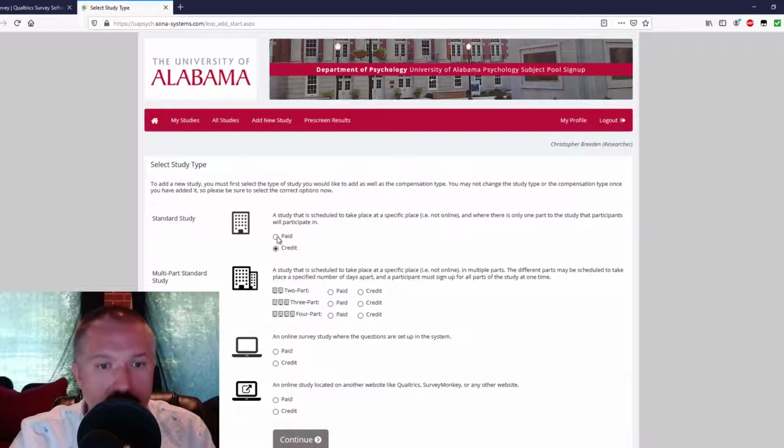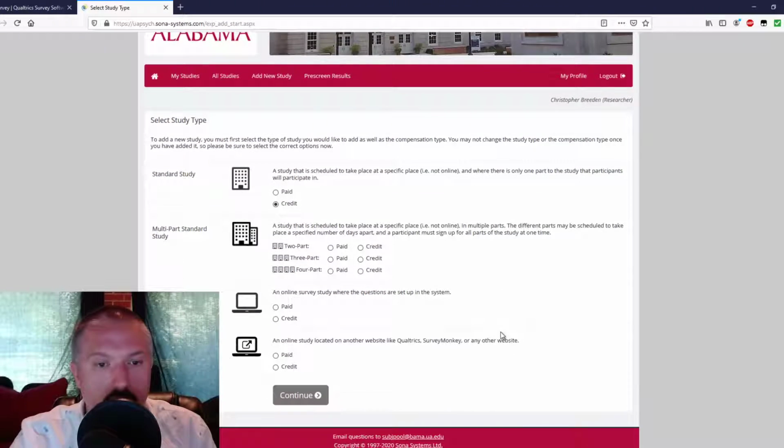So it will be a standard study that participants will either be paid or receive credit for. They'll receive credit for my study. It's a multi-part standard study. That's incorrect, so I'm going to leave this blank. If it's a 2-part study, they need to come back twice, or 3 parts, we would deal with that here. An online survey study where the questions are set up in the system. That would be if this was done through some sort of SONA crafted survey, which our study is not. Instead, we did an online external study with something like Qualtrics or SurveyMonkey. So we're going to do credit here.